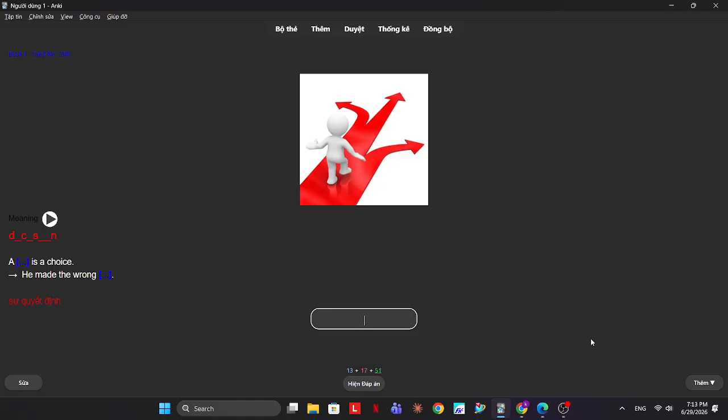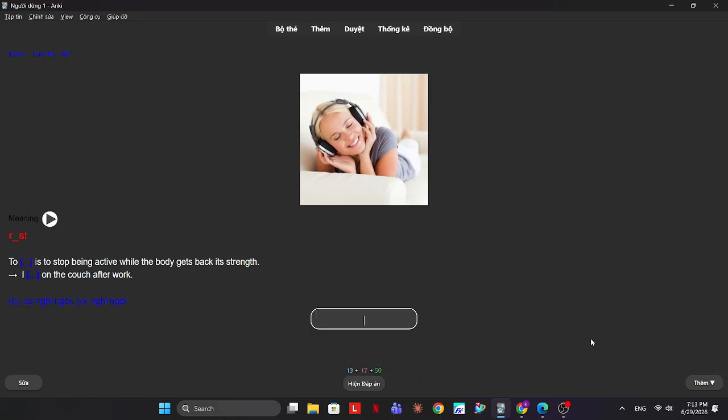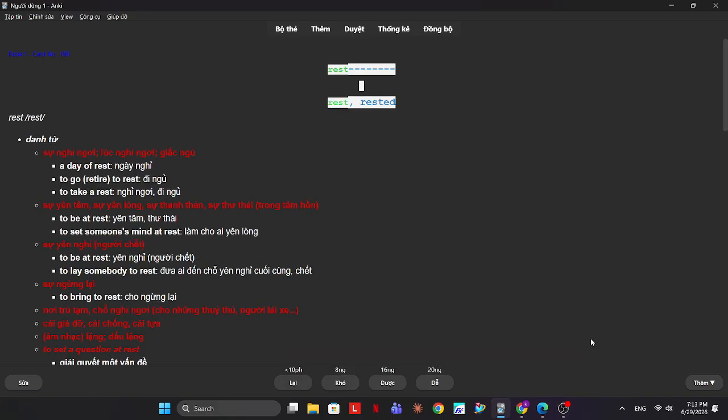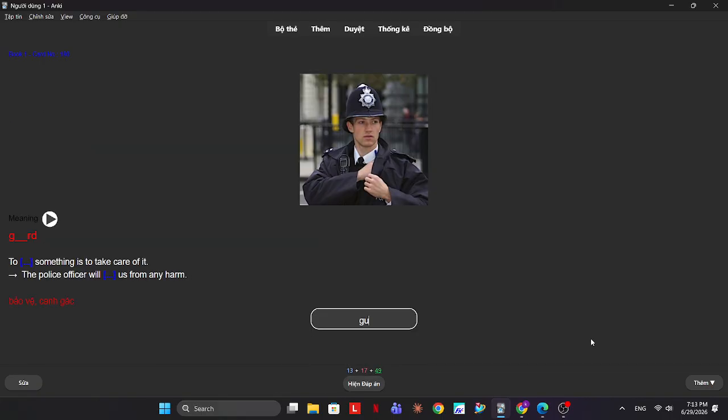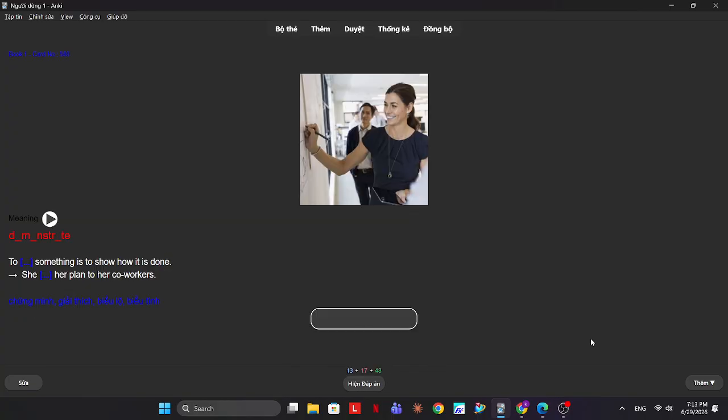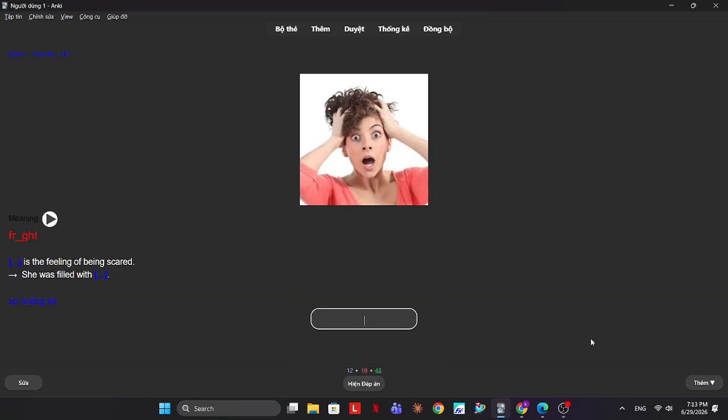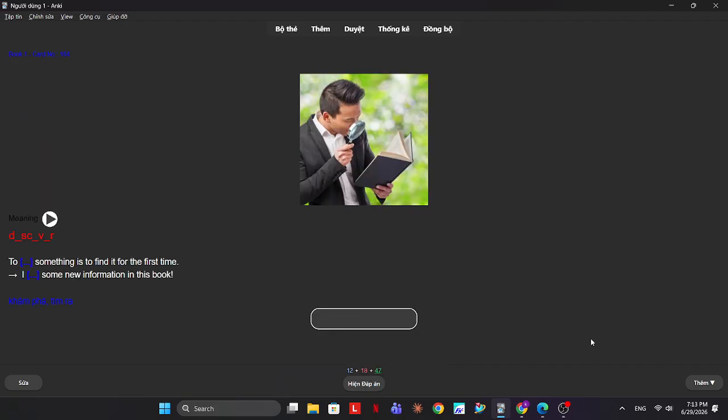A decision is a choice. To rest is to stop and relax. To guard something is to take care of it. To demonstrate something is to show how it is done. Fright is the feeling of being scared. To discover something is to find it for the first time.